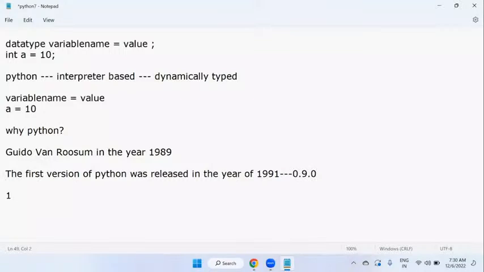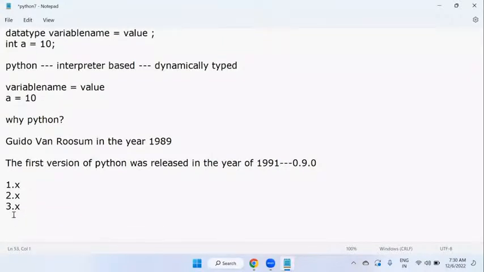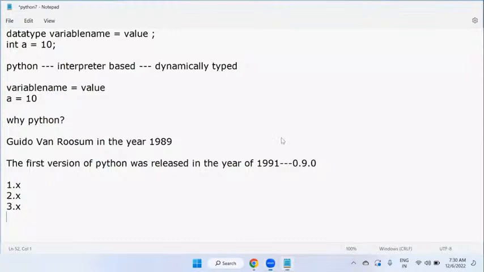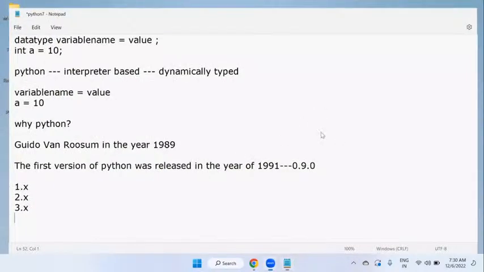And later the versions are like 1.x, 2.x, 3.x. X means there are a lot of subversions. So now you can see 1.1, 1.2, 1.3, and so on, 2.1, 2.2, 2.3, and so on, 3.1, 3.2, 3.3, and so on. I have given all these versions clearly in my PDF. You can find that PDF attachment once we send this. So now, let me open the PDF so that you can get a clear idea.